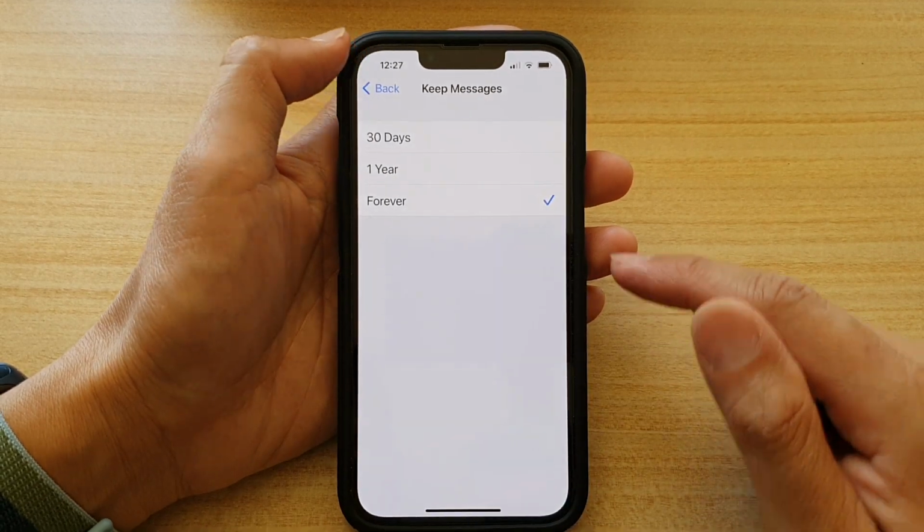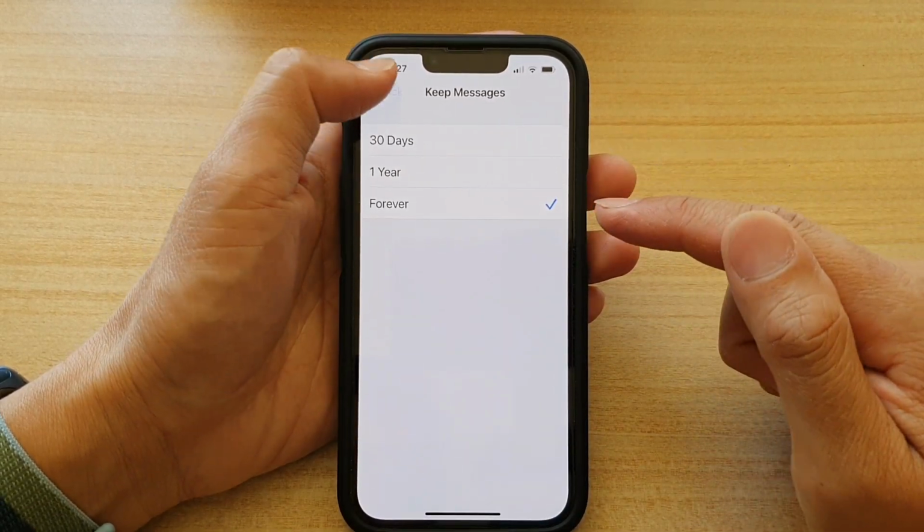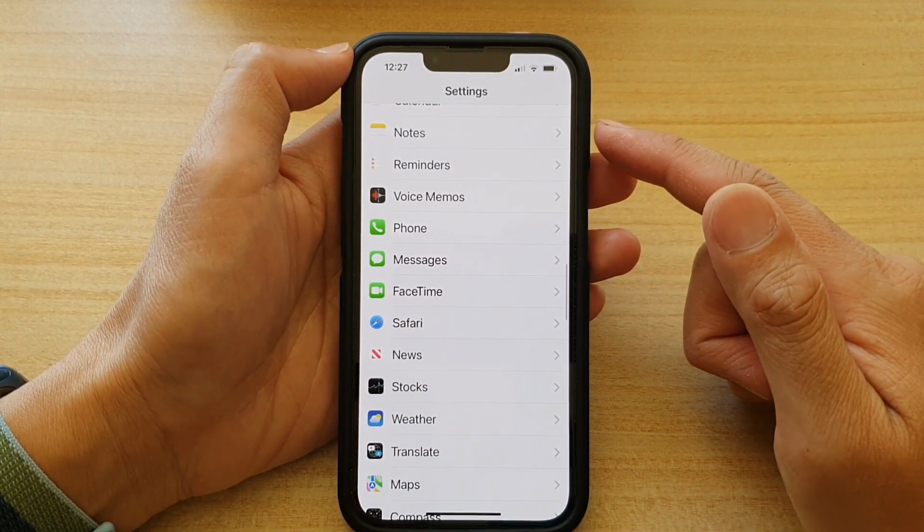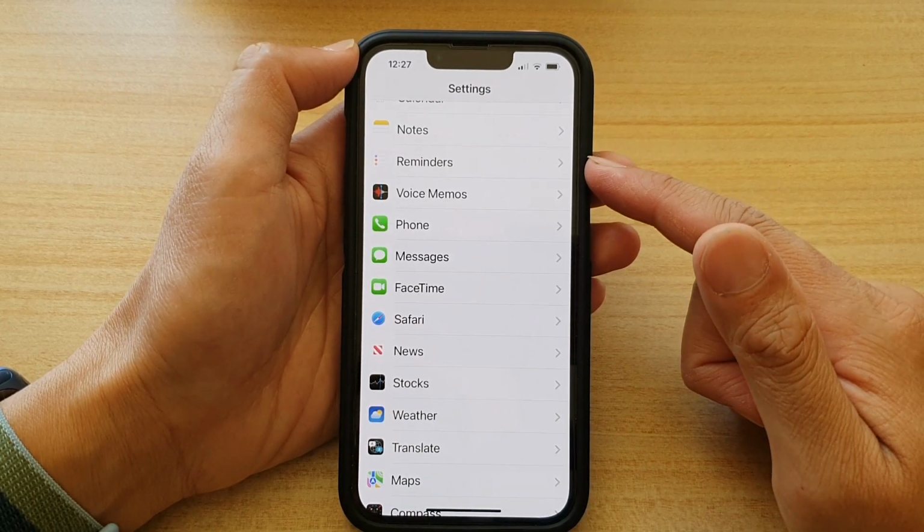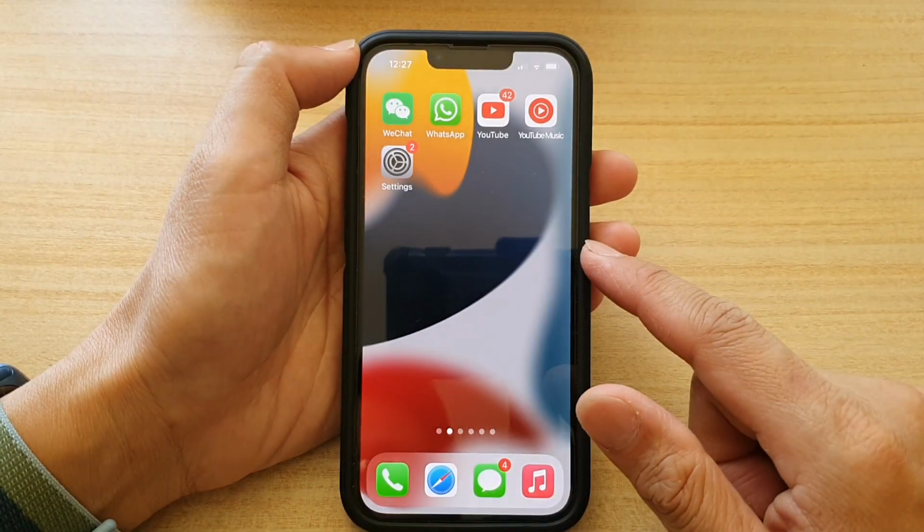And that's it. So make your selection, and then you can tap on the back key to go back to your settings, swipe up to go back to the home screen.